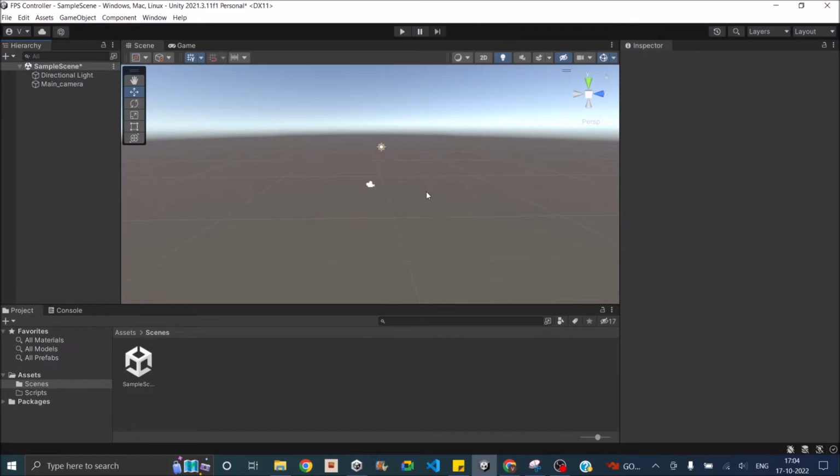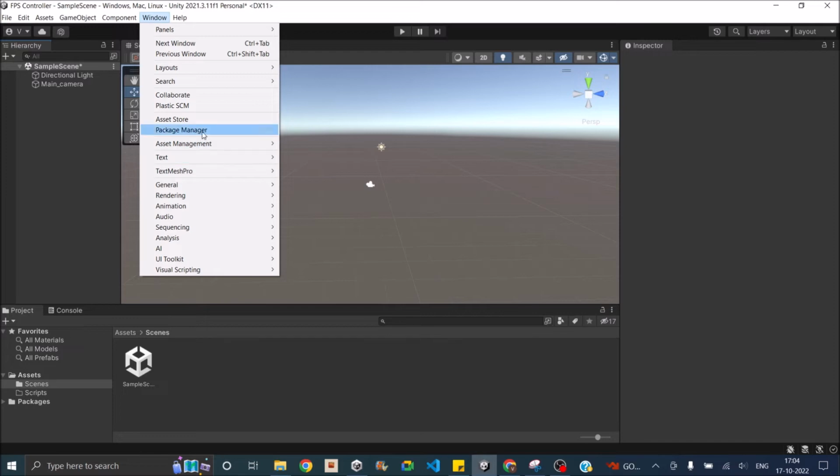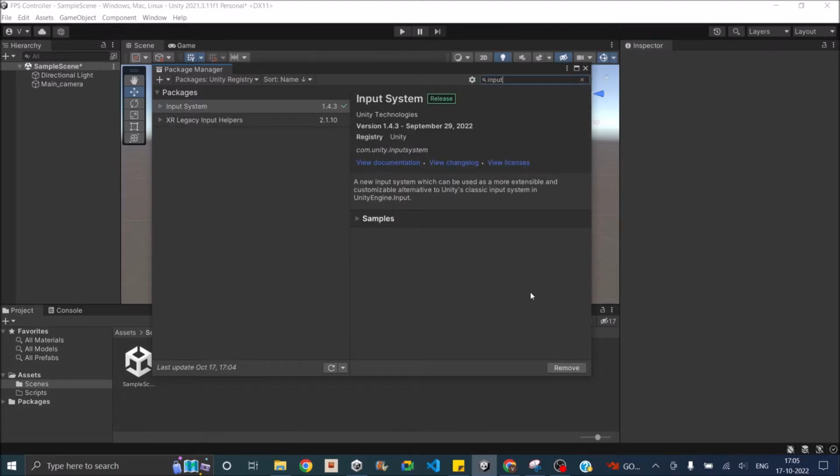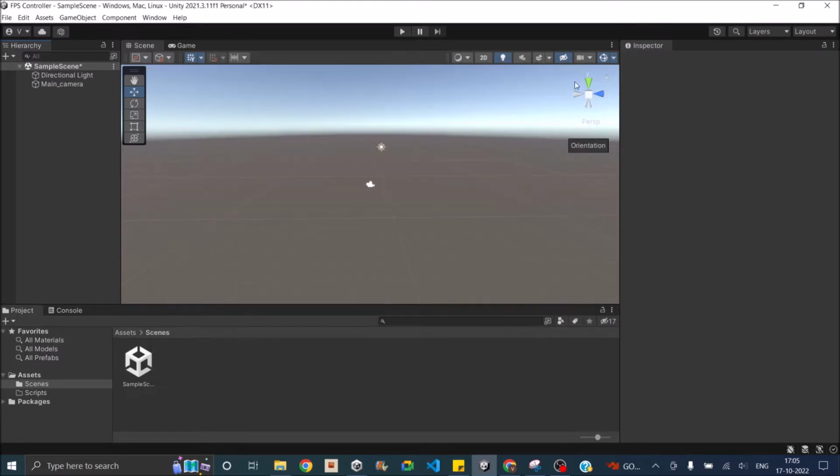Now the first step is to add the new input system package. So let's go to Window, Package Manager, and in the Unity registry packages, search for input system and install it. So once you install the input system, you'll see a pop-up. Just click on yes, and it will restart your Unity editor.